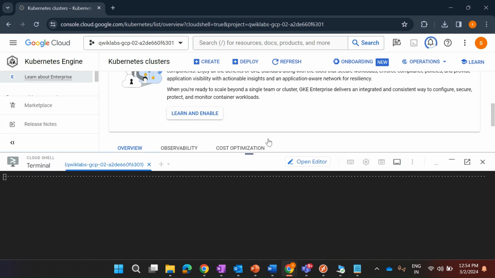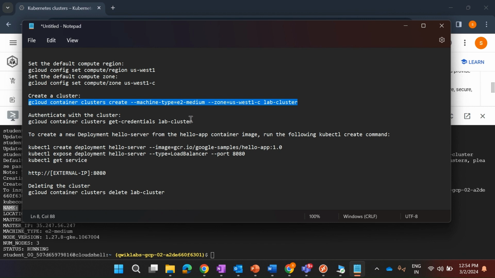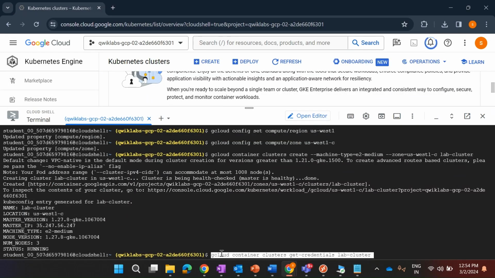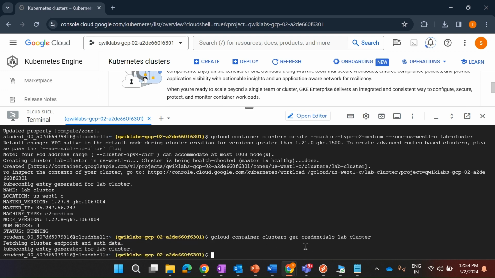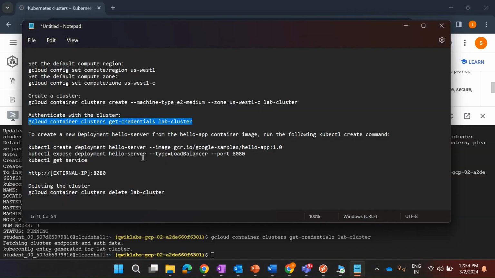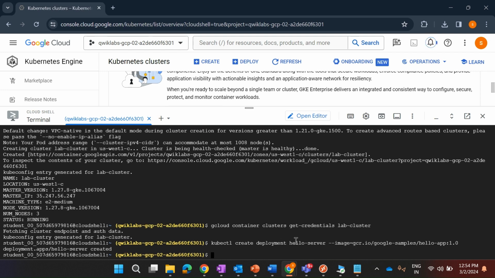Meanwhile, let's see other things. Let's run the application on our cluster. Now we are going to get credentials for our cluster. Okay, so this is the command and we are fetching. Okay, we got that one and now we are going to deploy the application to the cluster. So we are deploying hello server, from that hello app we are going to deploy.